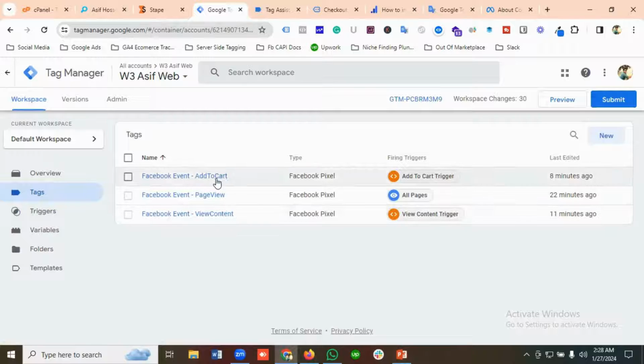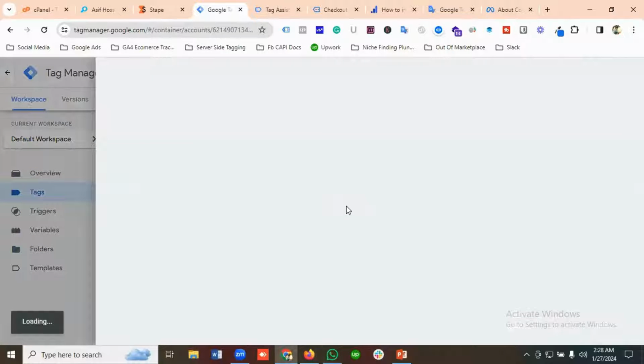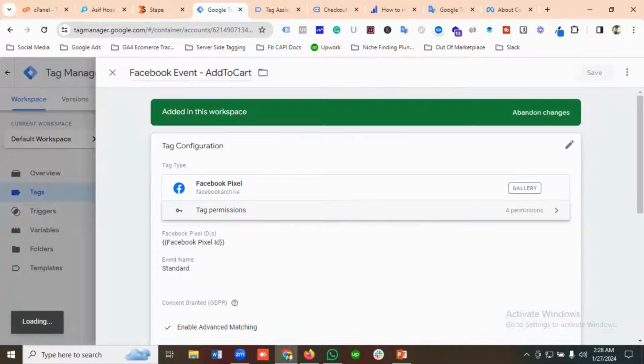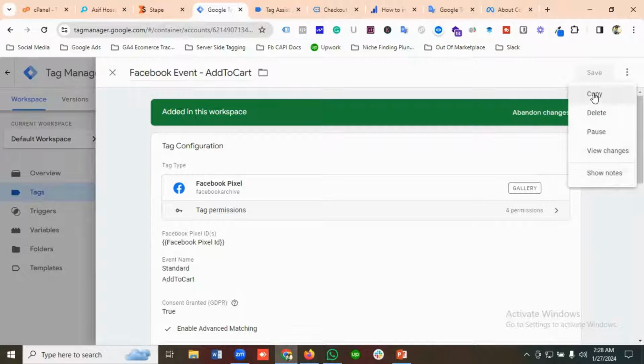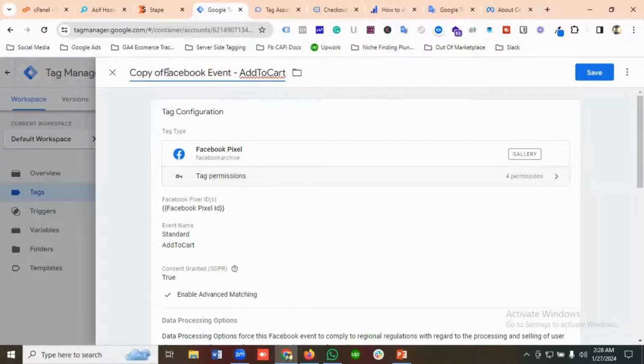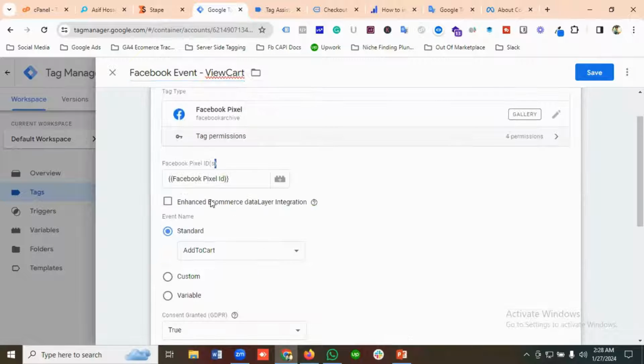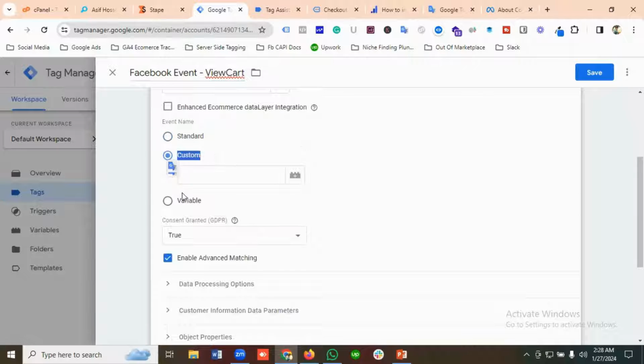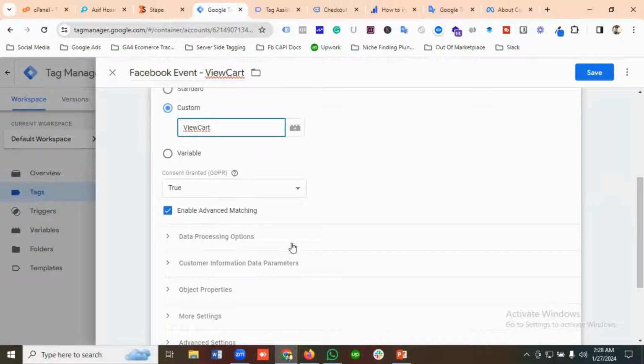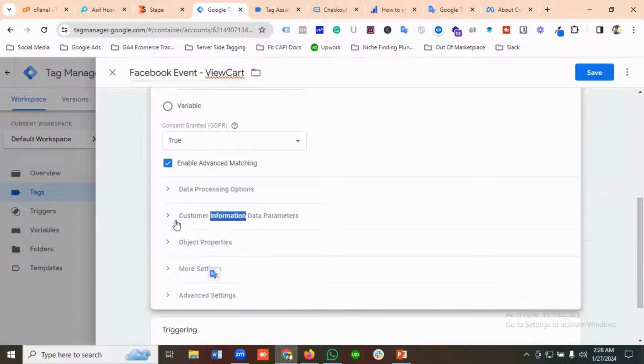So I'll go to the tag section and copy the add to cart event, and I'm going to copy this event name, and instead of using add to cart, I'm going to use view cart. Instead of using standard, I'm going to use custom, and I'll name the event view cart. Okay, perfect. Enable advanced matching. We'll be using customer informations.